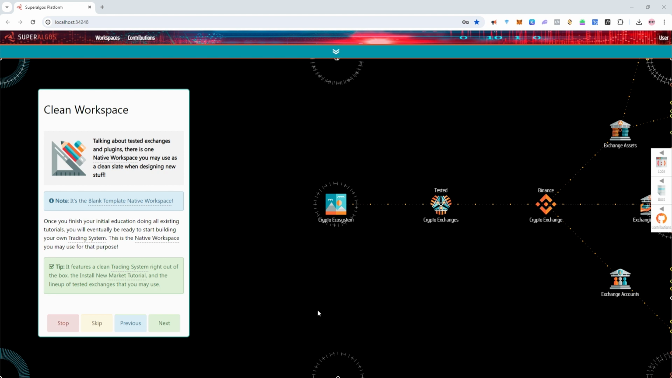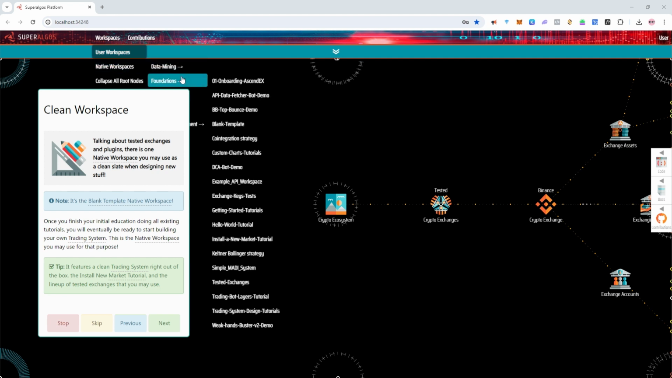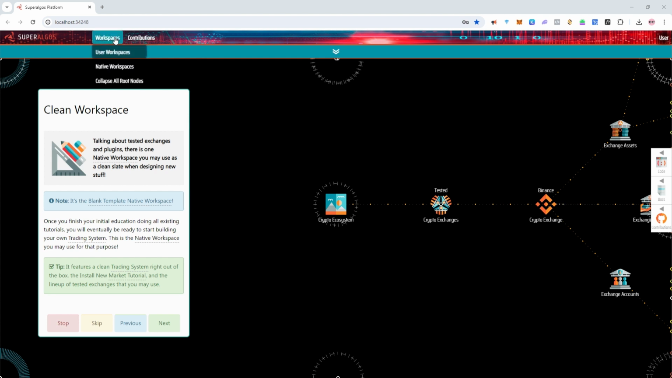Once you finish your initial education by doing all existing tutorials, you will eventually be ready to start building your own trading system. This is the native workspace you may use for that purpose. Tip: it features a clean trading system right out of the box, the Install New Market tutorial, and the lineup of tested exchanges that you may use.